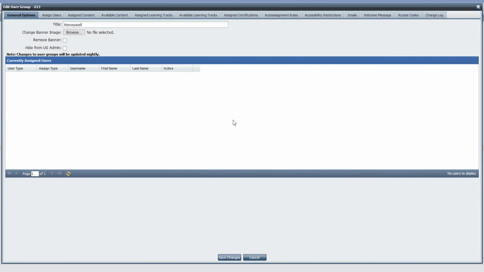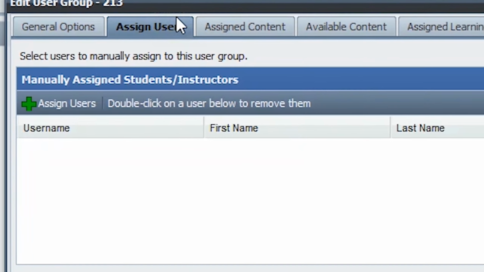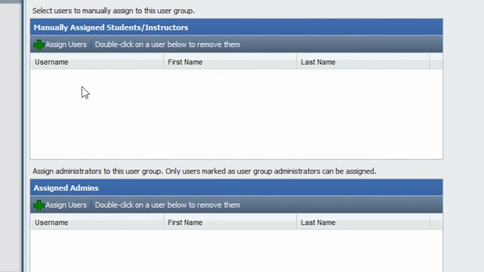Assign users. You can manually assign users from here. Simply click the Assign Users tab. You may also assign administrators, who can manage this group, by selecting Assign Users under Assigned Admins.